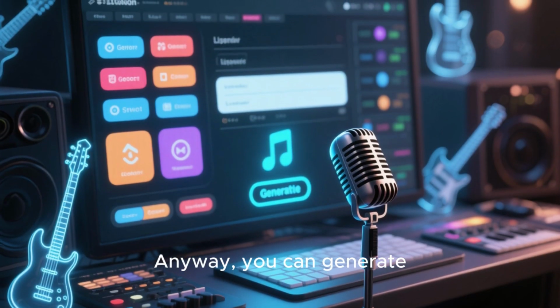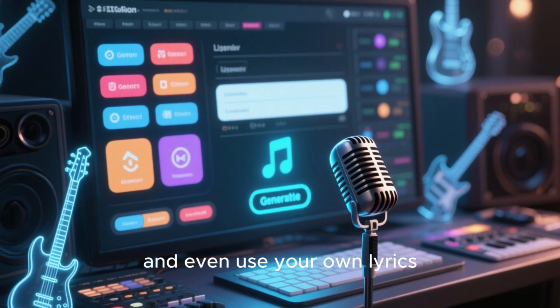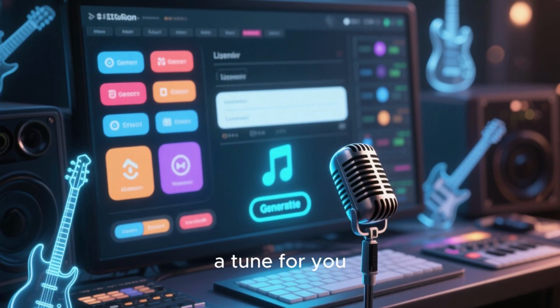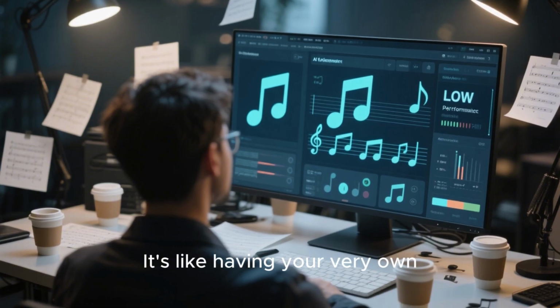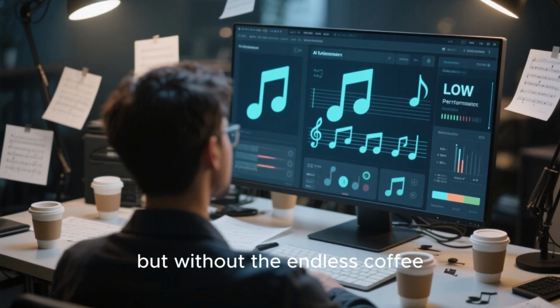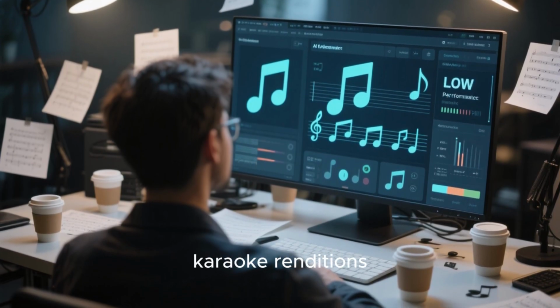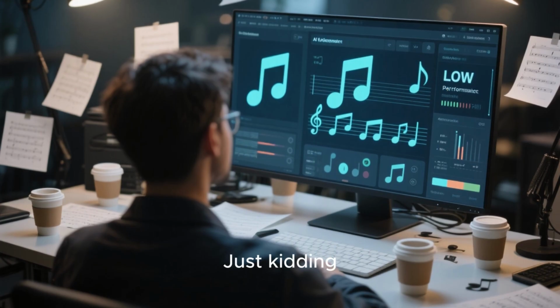Anyway, you can generate different styles of music and even use your own lyrics to get the AI to compose a tune for you. It's like having your very own AI songwriter, but without the endless coffee runs and bad karaoke renditions. Just kidding. That's all me.